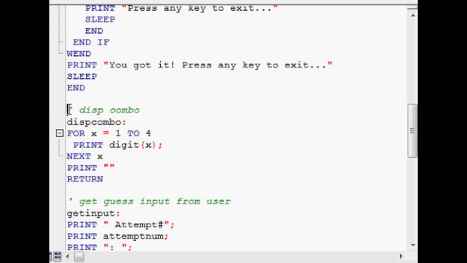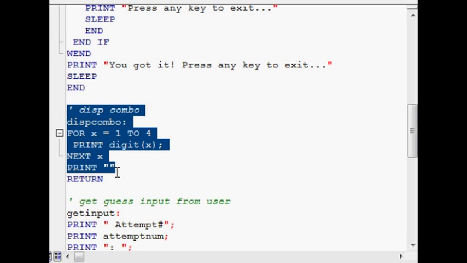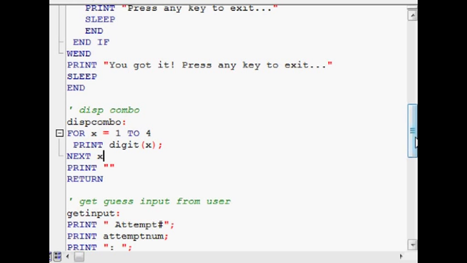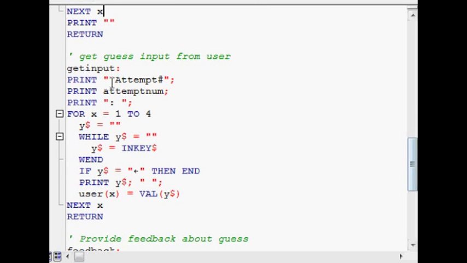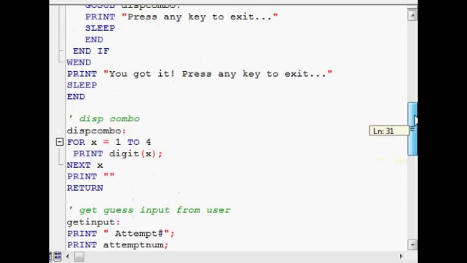This is display combo, which is required if they can't guess it, and it just puts what the combination is onto the screen so that they can see where they went wrong. This is get input, which gets guess input from the user. These are subroutines, by the way, and subroutines have these label identifiers and a return at the end, which returns them back up to the program main loop.